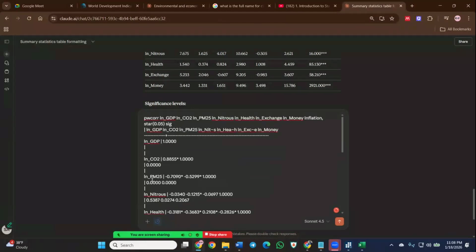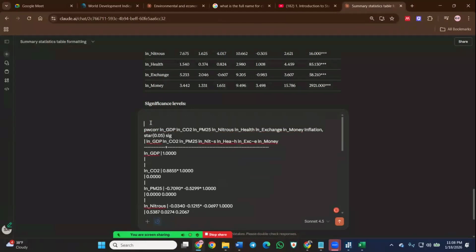So I want AI to combine both tables for me. So combine both. As we said, we are using AI incorporation in data analysis. So you can use it or you can use the Excel format. Combine both results into one table. Put the VIFs below each variable. Bottom, is it row or column? Row.